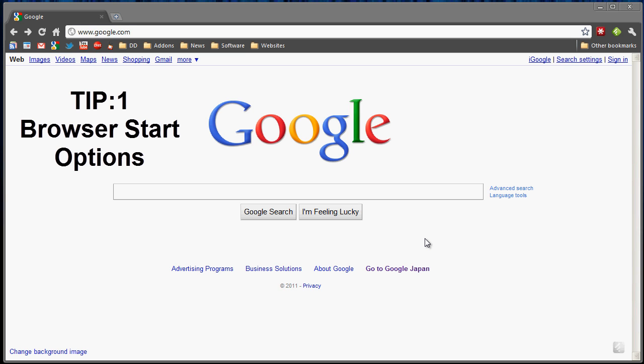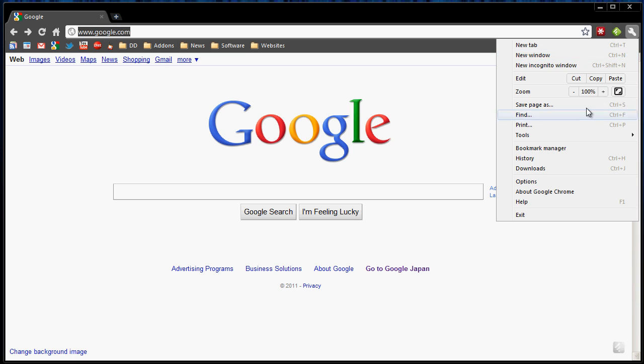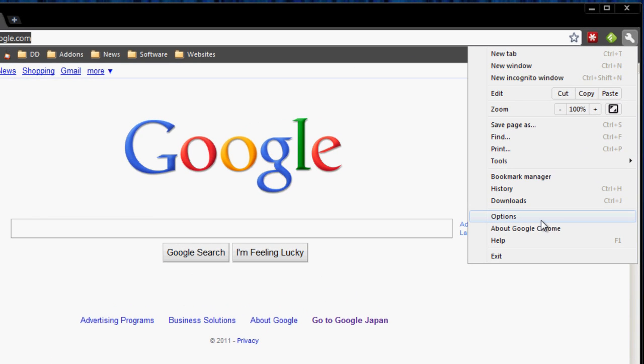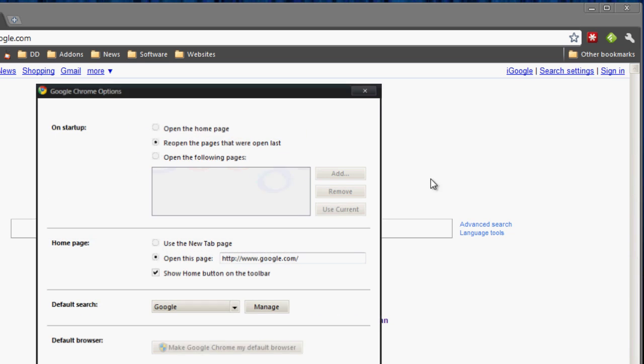Tip number 1, opening multiple pages on startup. If you're a heavy Firefox user with the add-on Tab Mix Plus, you may miss the feature of opening the web pages that you had open when you closed the browser. First off, open up the little wrench icon, or the settings icon, and then go into Options.